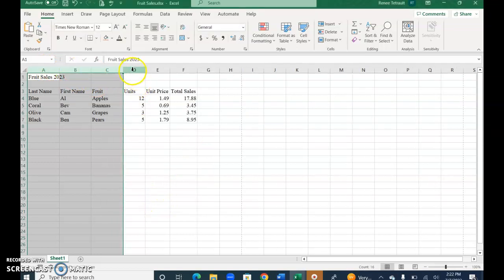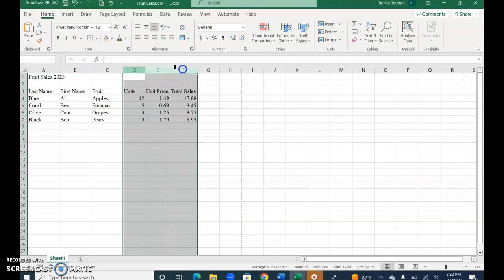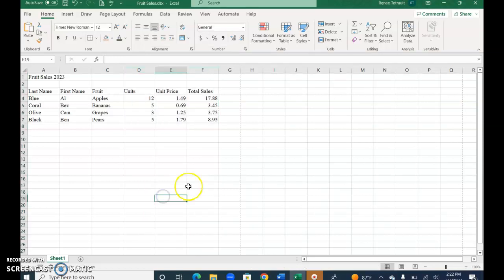Do you want to do it for the rest as well? You can go ahead and select. Again, hold on the D with the down pointing arrow. Right click, column width, 12, and OK. So they're all the same.